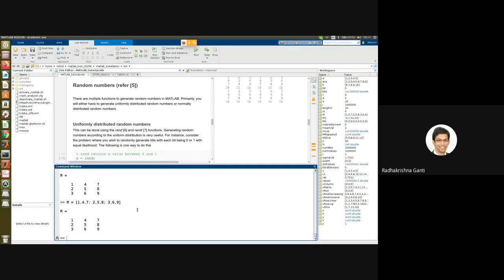Sure. Inverse basically finds a matrix inverse. Now, what is a matrix inverse?